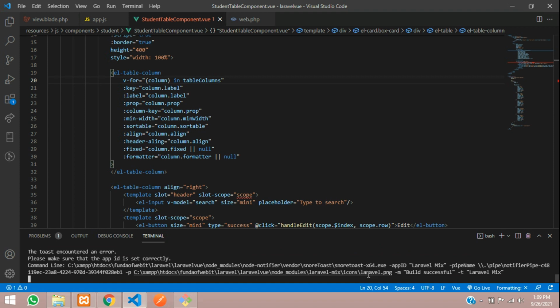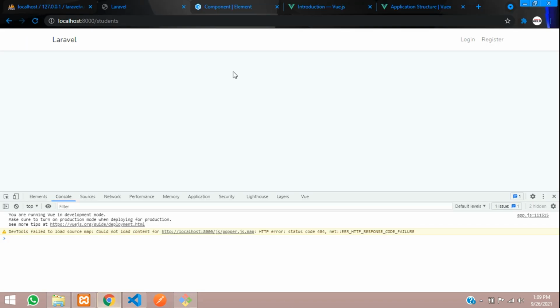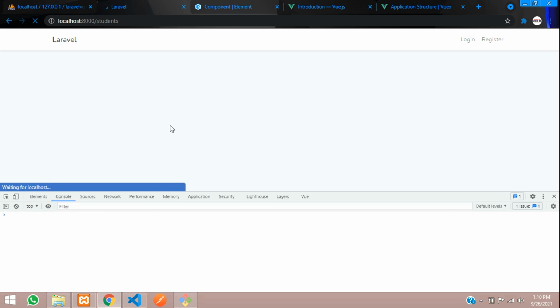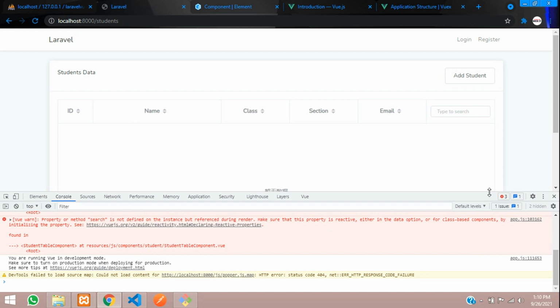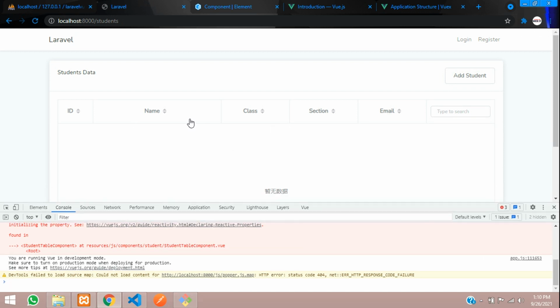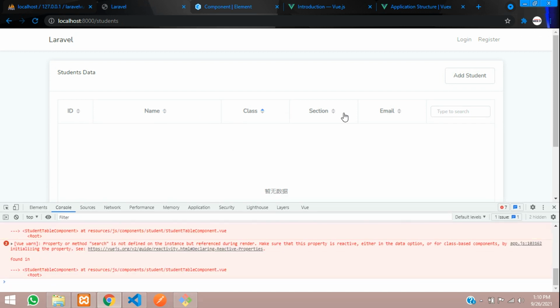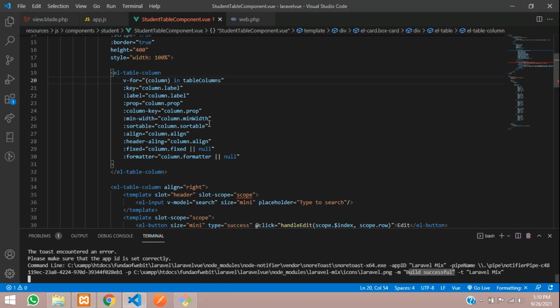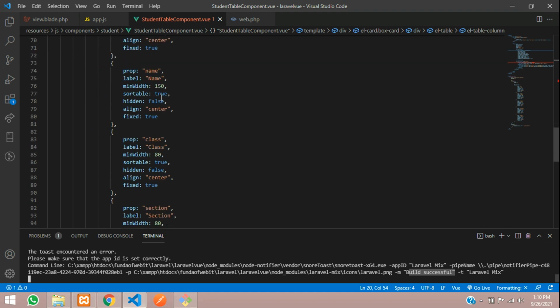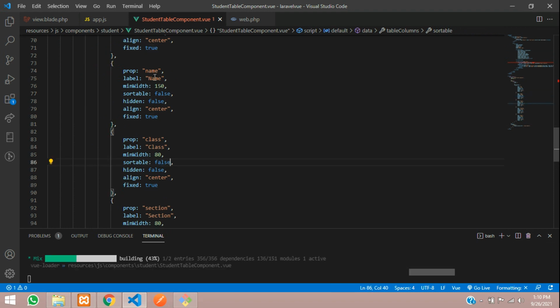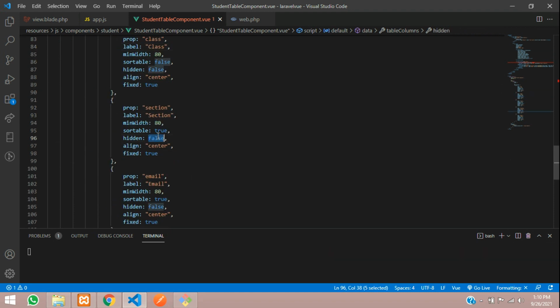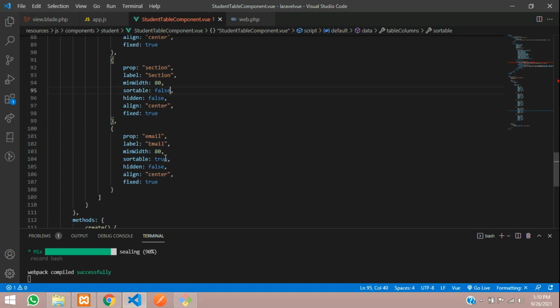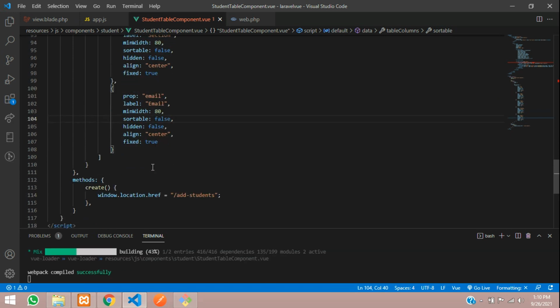Okay, let's refresh and check the output. Perfect. So guys, we have got the data done. So sortable is for all the things which I don't want. Only for ID I want this sortable. So for that, guys, you can just move and make sortable false for name, class, section, and the email. Save it.